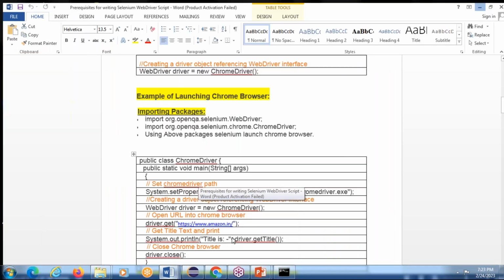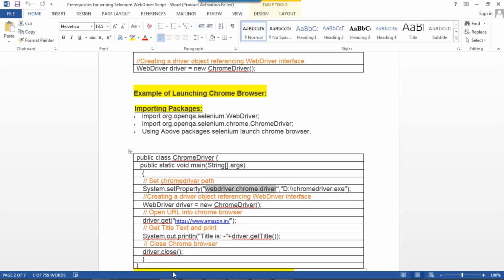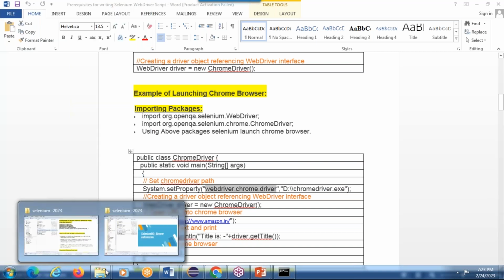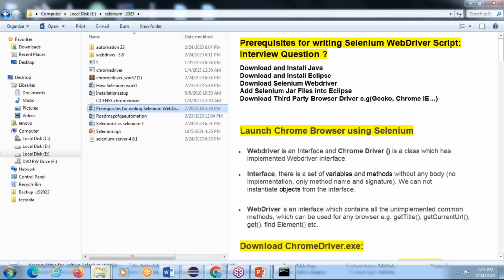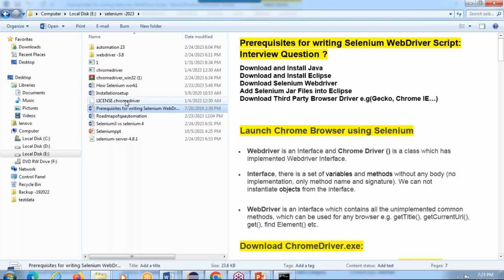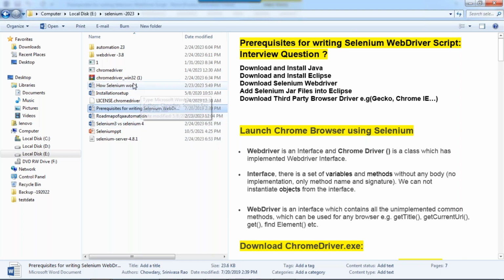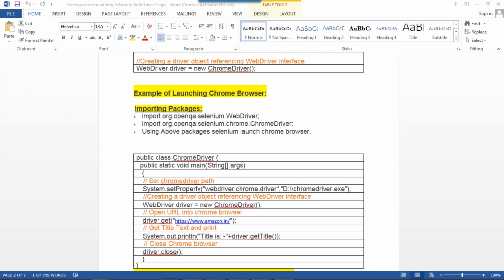In real time, the documentation will be there. They will also provide the documentation. If you don't know anything, it's not a problem. But at least you need to understand what is going on. Okay, first install Java. How do you need to install Java?